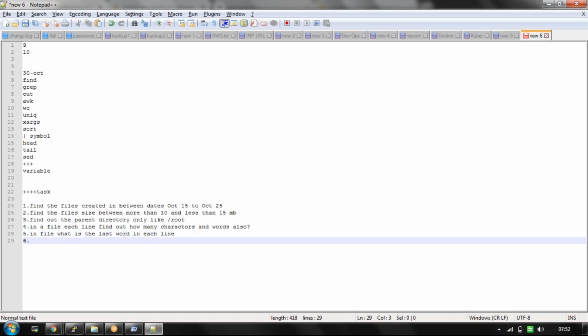Next, I want to find out the last word and I have to replace it. So for example, in a file, what is the last word, and replace it with any keyword of yours. That last word only I have to replace.